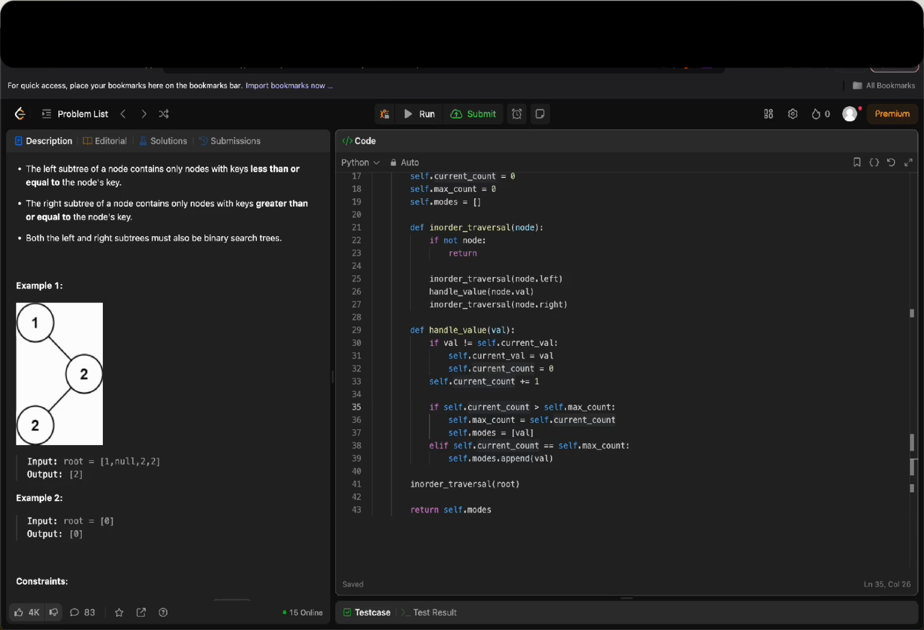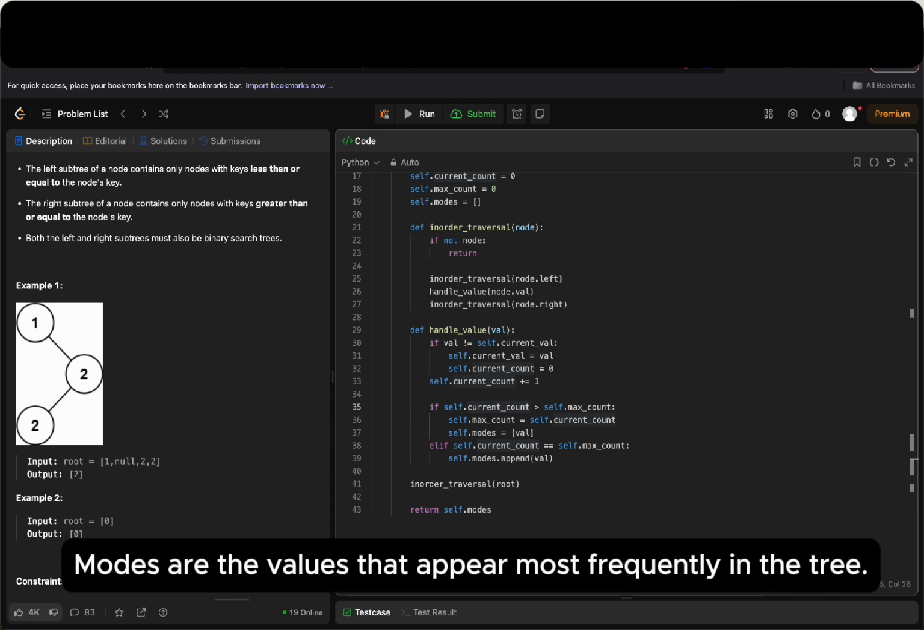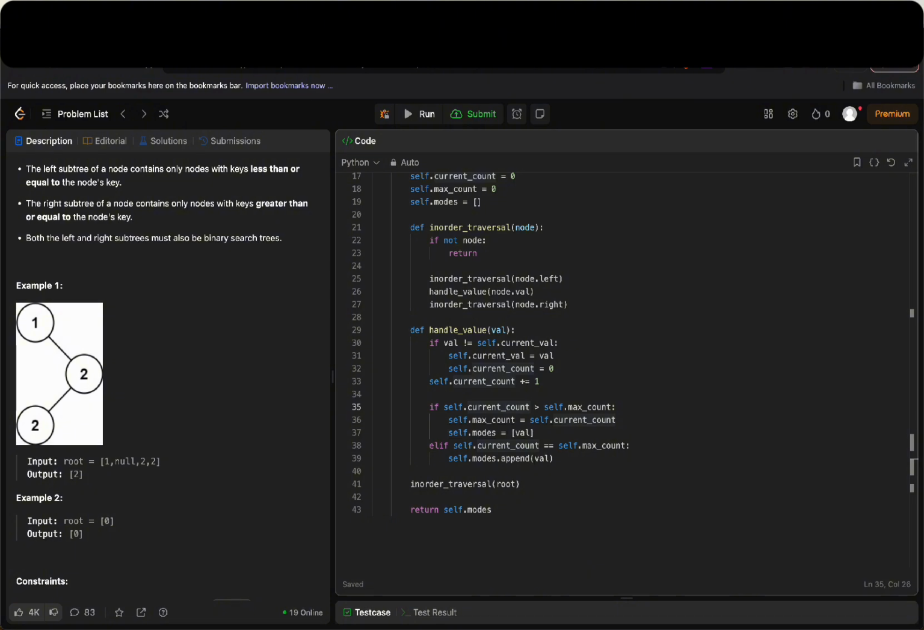Hi everyone, in this Leetcode problem we're going to find the modes in the binary search tree. What is the mode? Modes are the values that appear most frequently in the tree. So given the root of a tree, let's find the most frequently occurring values. For example, if the input tree looks like this, the output would be 2, because 2 appears more frequently than 1.